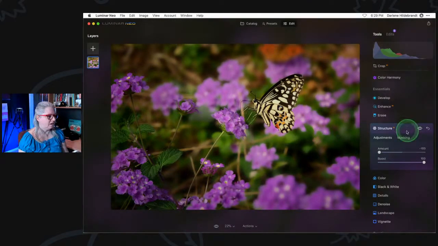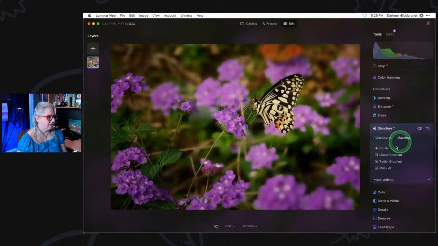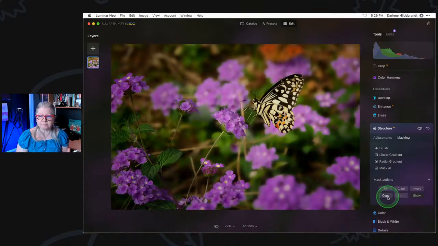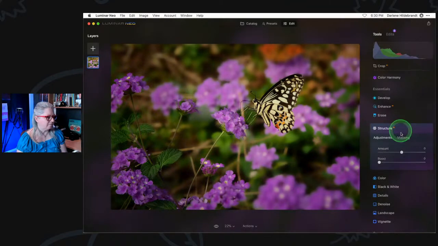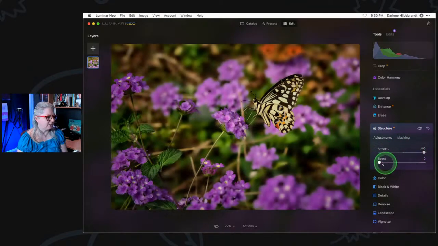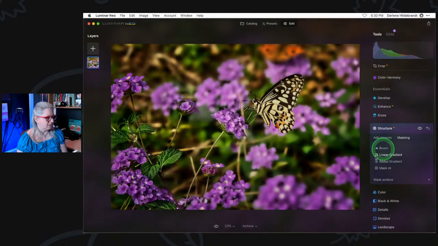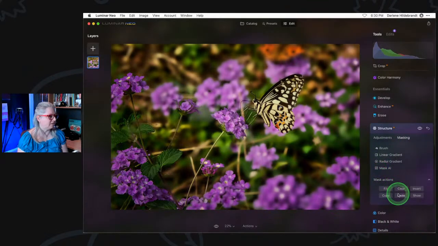But see how that's blurring the background? Okay. Now, the cool part is that now that I've got this mask how I want it, I can actually copy it. So I copied the mask, just by clicking this button here. Then when I close structure, I'm going to open it a second time, but this time I'm going to add structure. I'm going to go to the mask, paste in the mask that I just did.